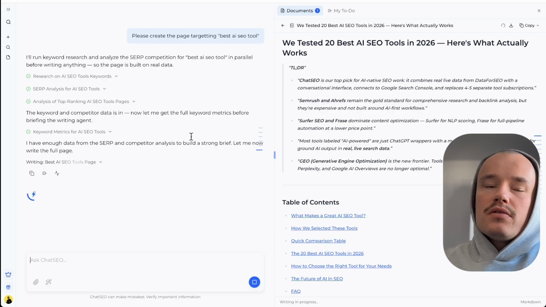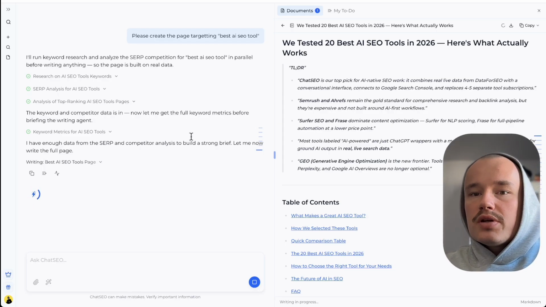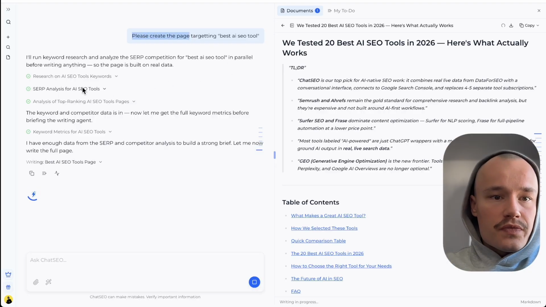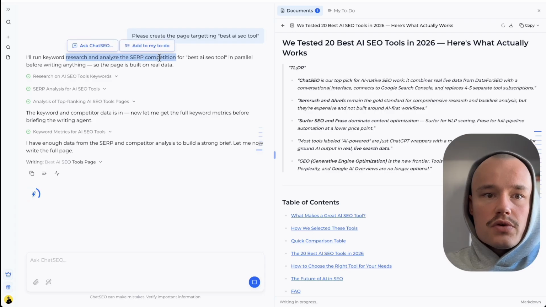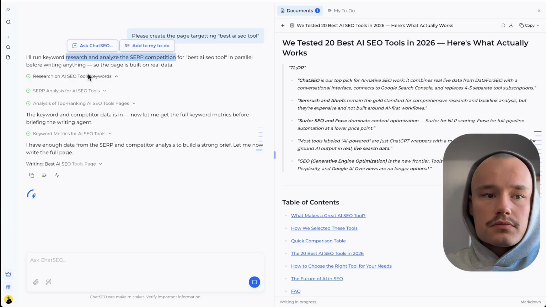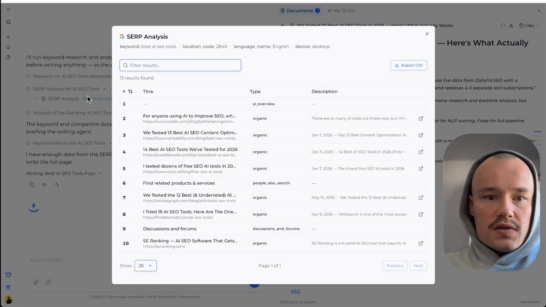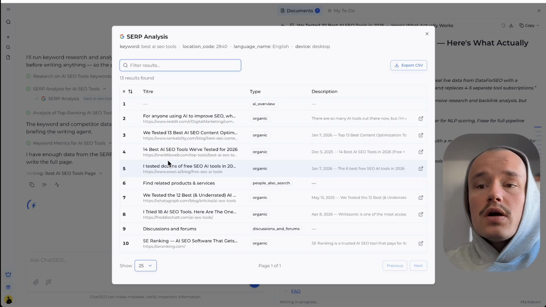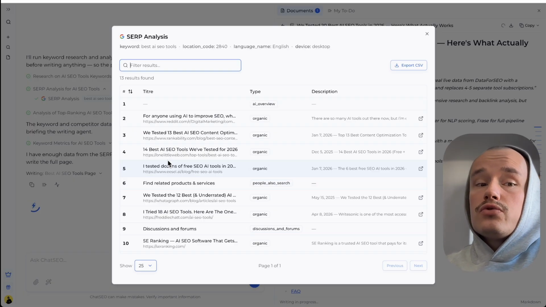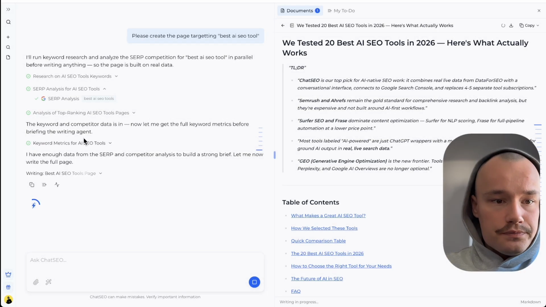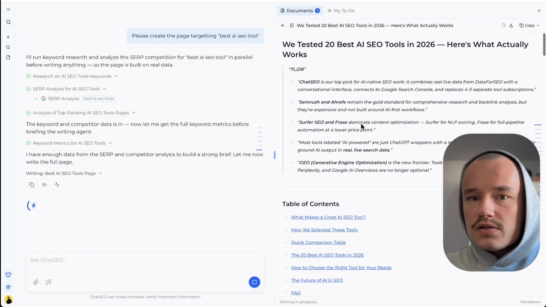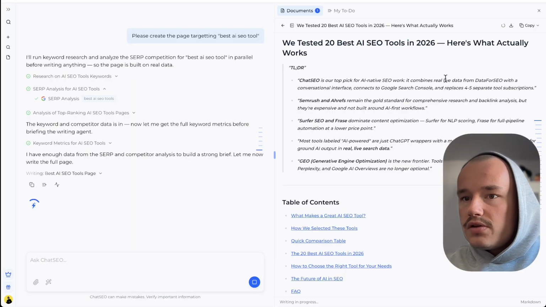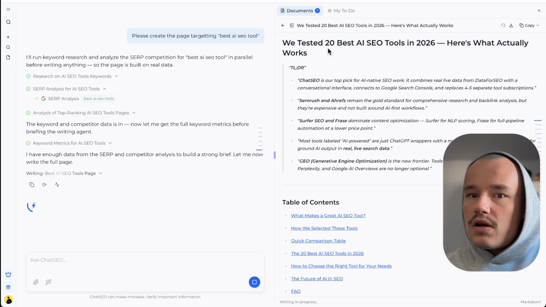Okay, so you can see here the way of working of ChatSEO is pretty interesting. I just ask it, please create the page. It first analyzes the SERP competition for the keyword. So it knows perfectly what pages are currently ranking on Google and what content we want to create in order to satisfy Google. So that's great. And here is the full page. We tested 20 best AI SEO tools in 2026. Here is what actually works.